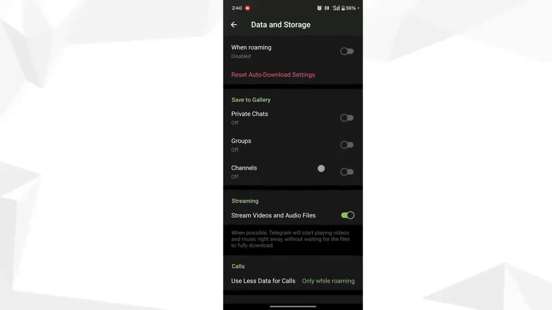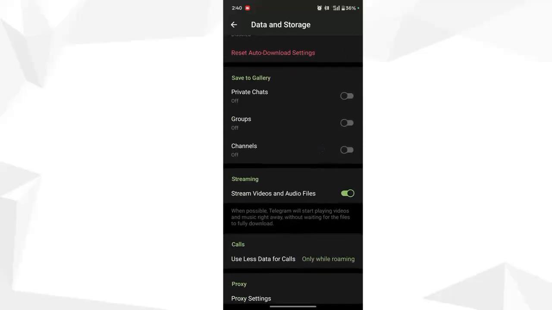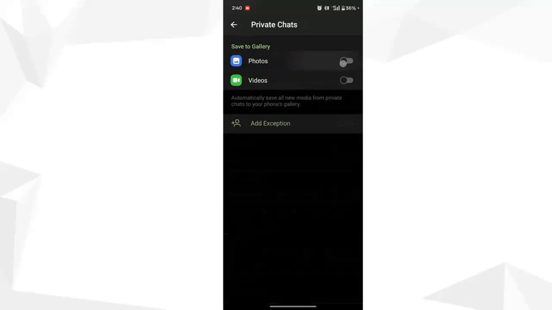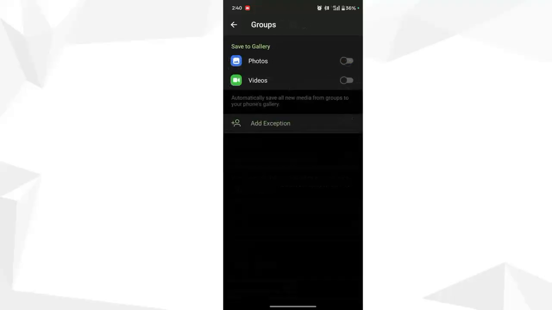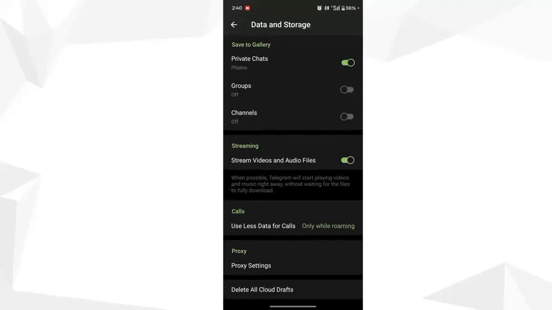Now scroll to save to gallery. Private chat, save private chat to gallery. That has to do with chat, not the media now. You can also save videos to gallery. That's the chat photos and the chat videos to gallery. You can also do that for groups, and you can also do that for channels.